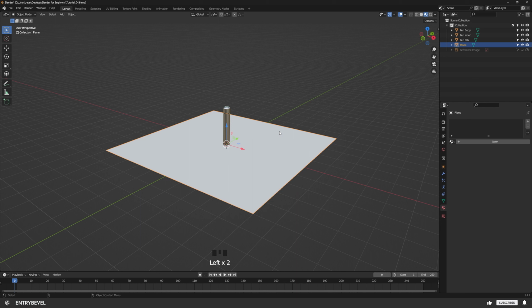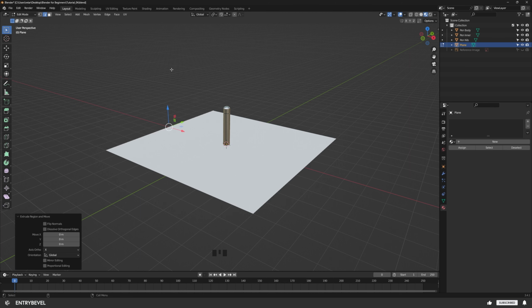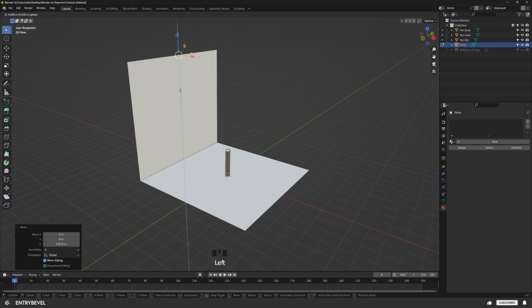Select the plane, hit Tab to enter edit mode, and select this edge. We can't select because it's in face mode, so press 2 and press E for extrude. And I'm going to press Escape to get out of this mode. And since we have the move gizmo turned on, we can just move it up like this.